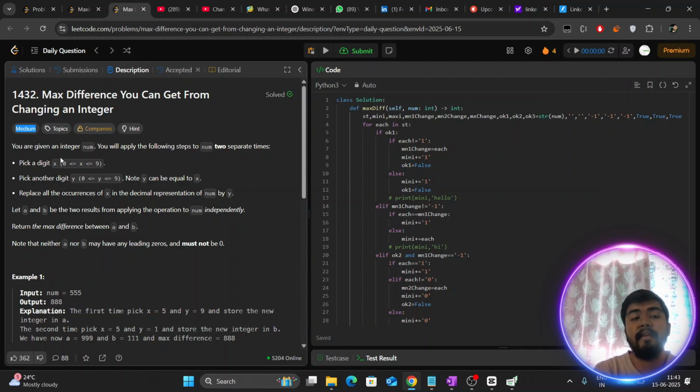You are given an integer num and you will apply the following steps to num two separate times. Pick a digit x from 0 to 9, and pick another digit y from 0 to 9. Note y can be equal to x, that is, x and y can be identical digits. Replace all the occurrences of x in the decimal representation of num by y. Let a and b be the two results from applying the operations to num independently. So we obtain two numbers, a and b, and we have to return the max difference between a and b.